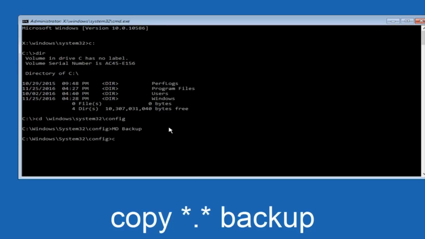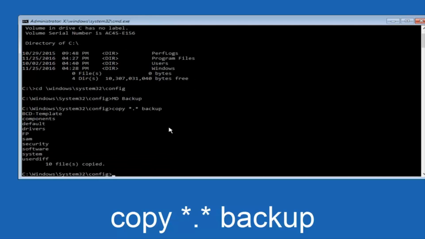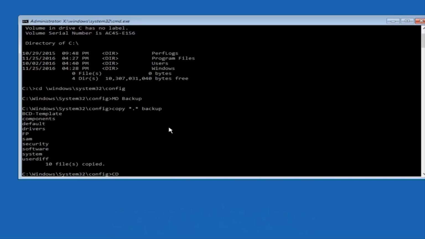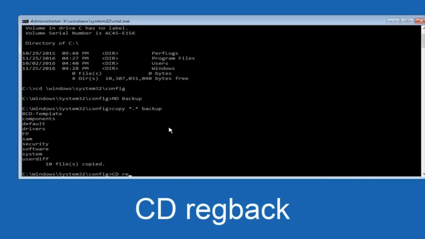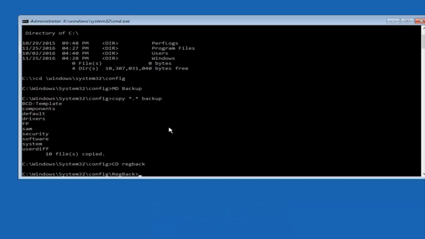So at this point, now you're going to type in copy, space, now you can do a little star, dot, and then another star, another space, and now you're going to type backup, and then hit enter on your keyboard again. Now what you want to do is type CD, space, reg, R-E-G, and then type back, B-A-C-K, and then hit enter on your keyboard. Now you want to type DIR again, all lowercase, doesn't really matter, but I'm going to do all lowercase, and then I'm going to hit enter on my keyboard again.